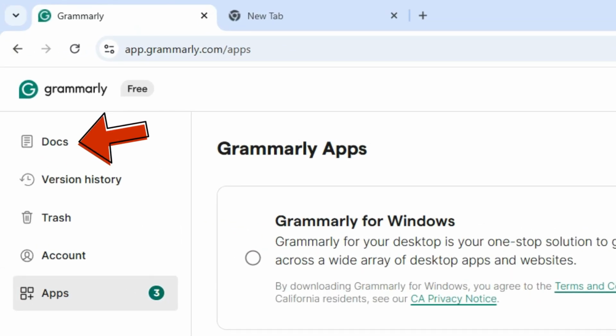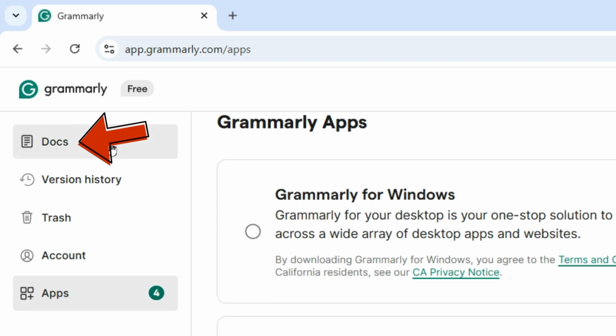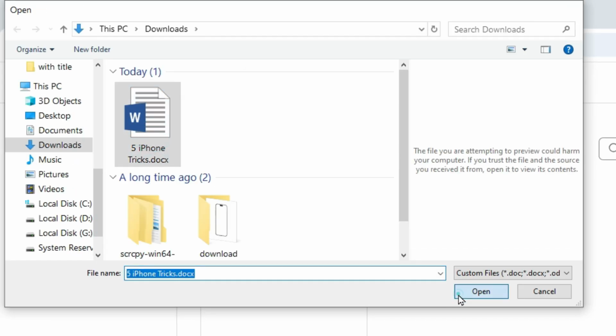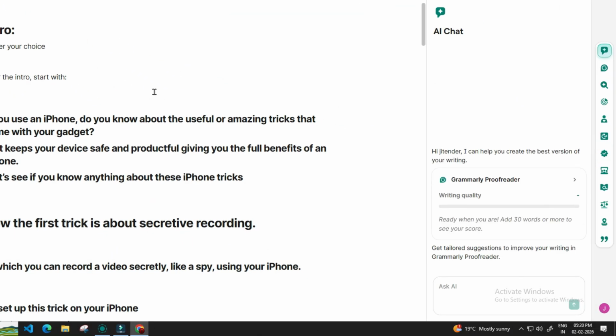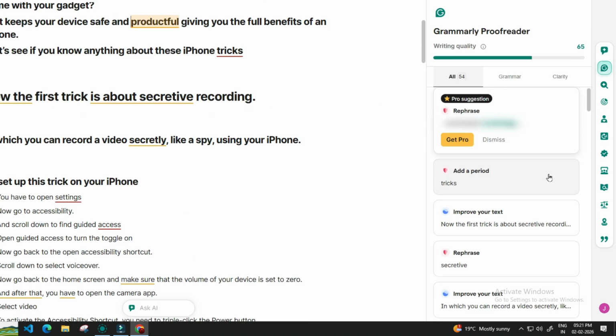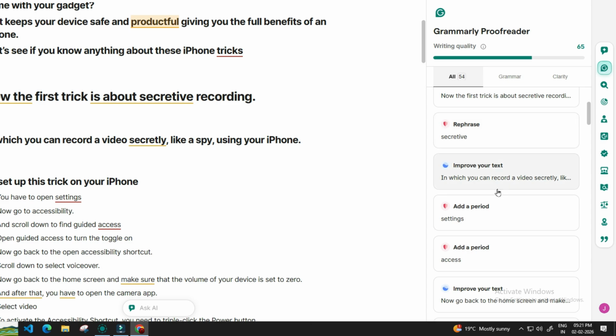Now you can also use Grammarly website for making documents. Choose if you want to create new document or upload it. After uploading the document, you will get AI chat that you can use in writing. And if you click on this, all your writing improvements and grammar mistakes will show like this.